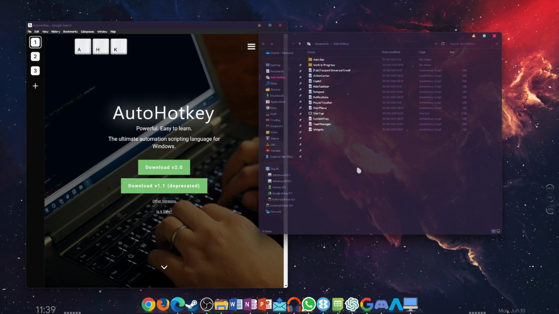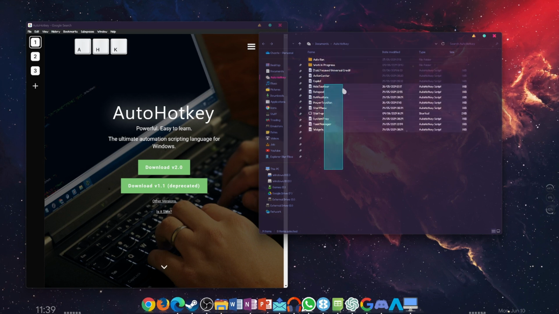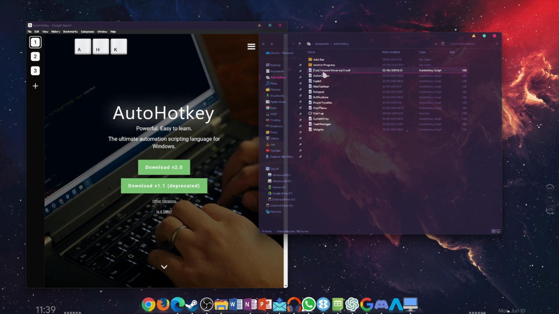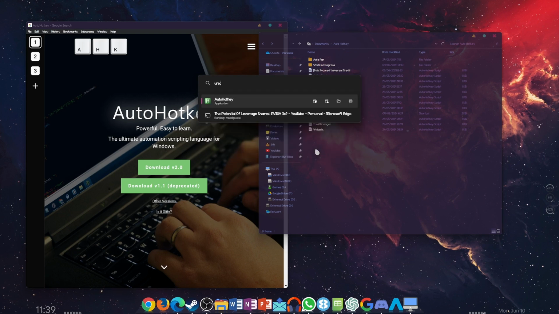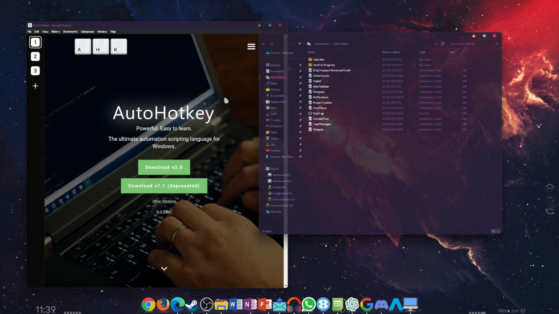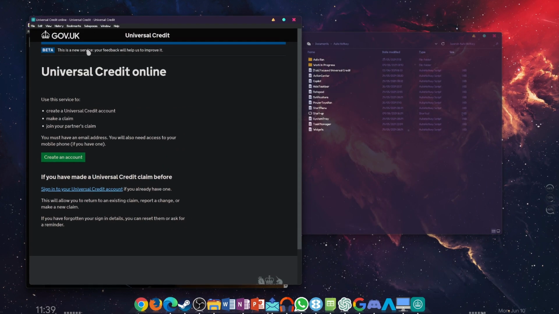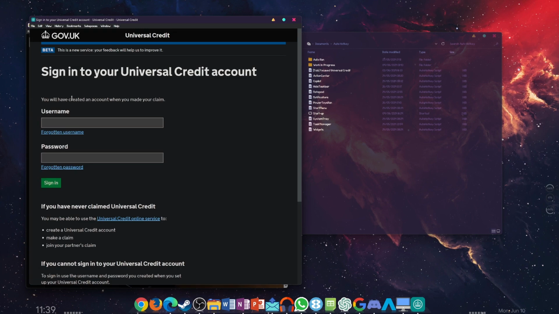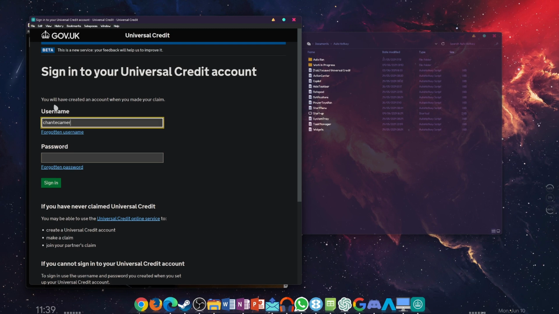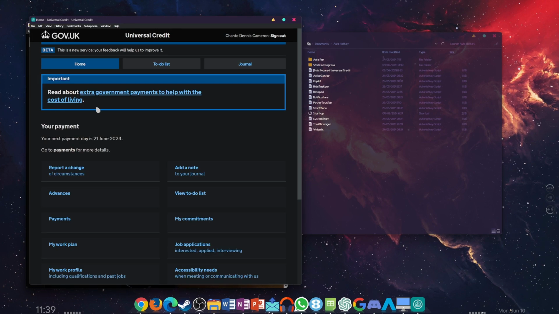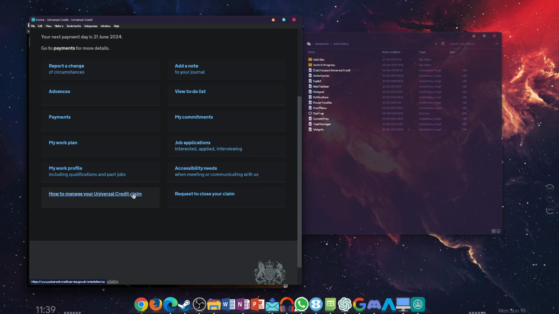I've actually made a little quick access bar of all my AutoHotkey scripts. For example, I made one where, if I open the application called Universal Credit, this is what will happen. So I'm focused on Universal Credit. Now I just need to press sign in. If I click somewhere above here and I press the tab button, it will automatically put in my email and password and log me in very quickly.